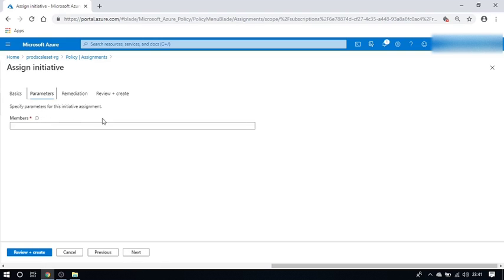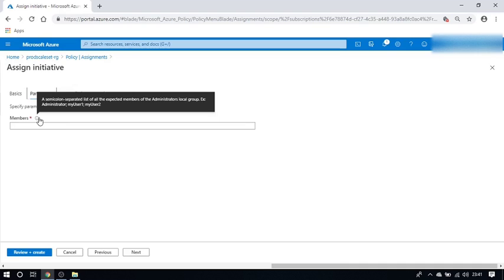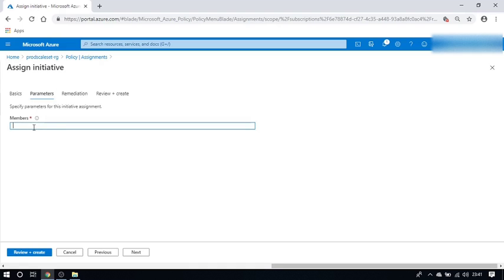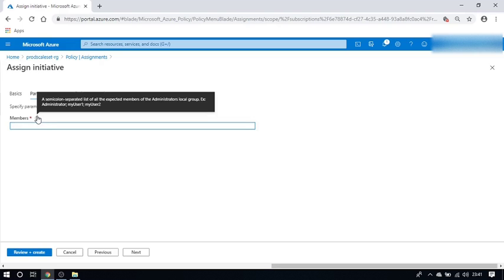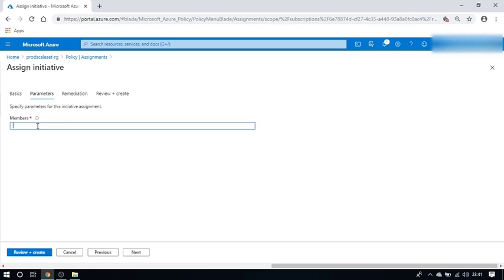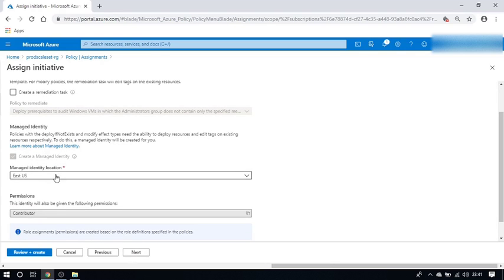specify parameters for this initiative assignment. It means you need to provide only specific members. Let's say the policy that we have selected is that the administrator group should have only specific members, otherwise it is a violation. So I have to provide only specific users. Let's say I've got 5 users in my enterprise who have full permissions and should be part of the administrators group. I'll choose only those 5 users and I'll provide them here separated by semicolons. And once you provide those IDs, click on next, and managed identity location.